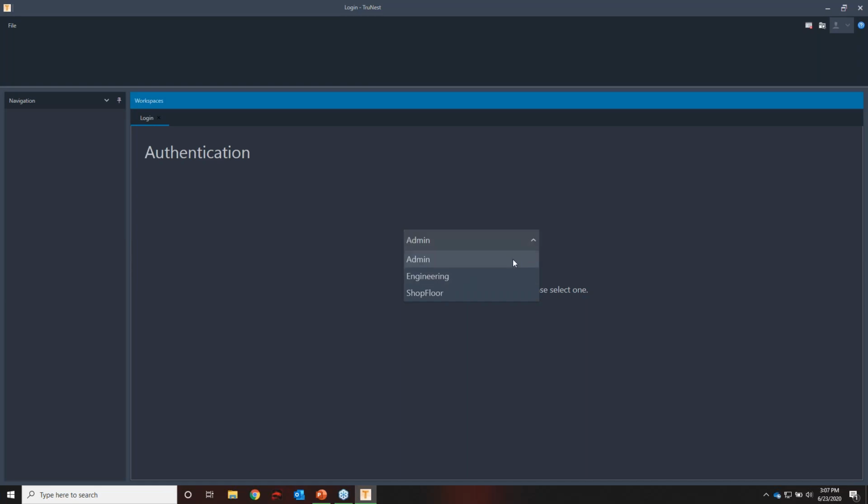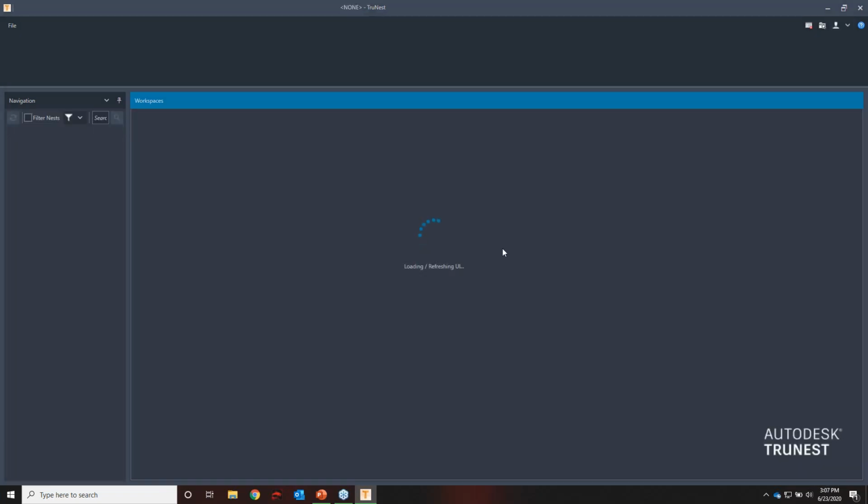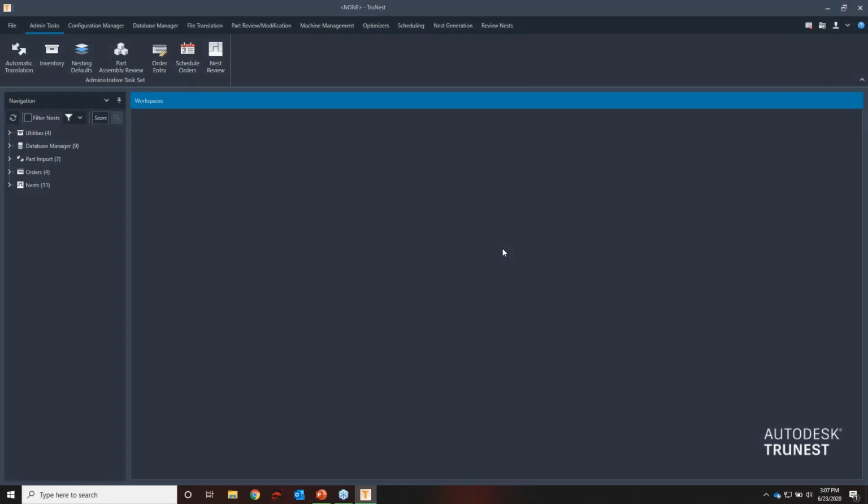So as an admin, I can log into any of these different groups, and this is going to set my permissions or my workflow within the software itself. So I'll go ahead and log into that admin workflow. It's going to bring up the software. And up top, we have the ribbon, which has a tailored workflow for my administrative tasks, some of the more used options within the software. And then on the left side here, I have the tree, which is all the features and functions within TruNest as well.